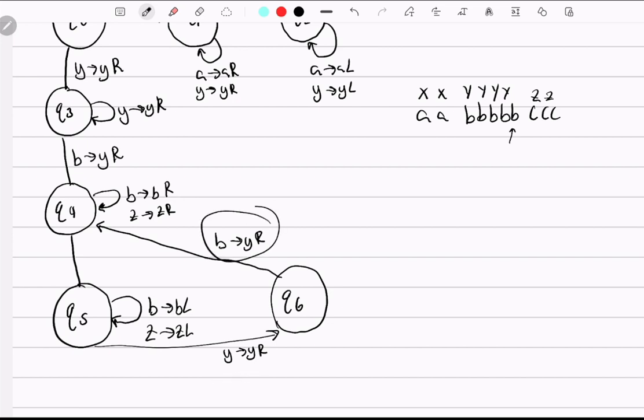Once we hit above that B, we're at this state. We're going to replace the B with the Y, and then we're going to move to the right. So our arrow is right here. Now we're above a Z. So now we're going to bypass B's and Z's.